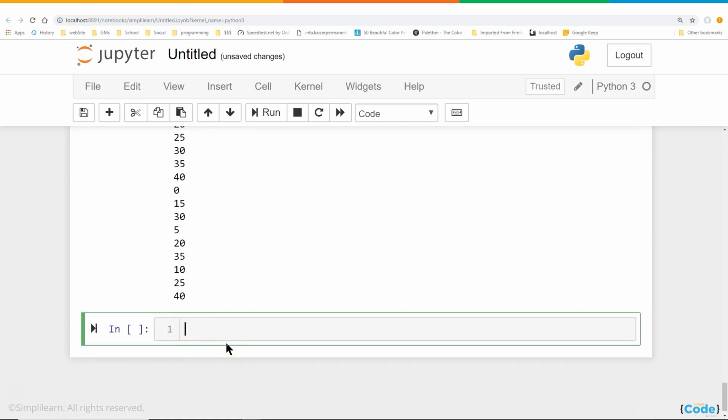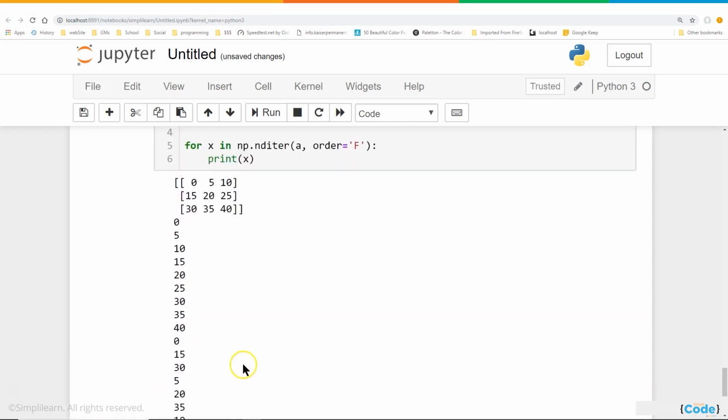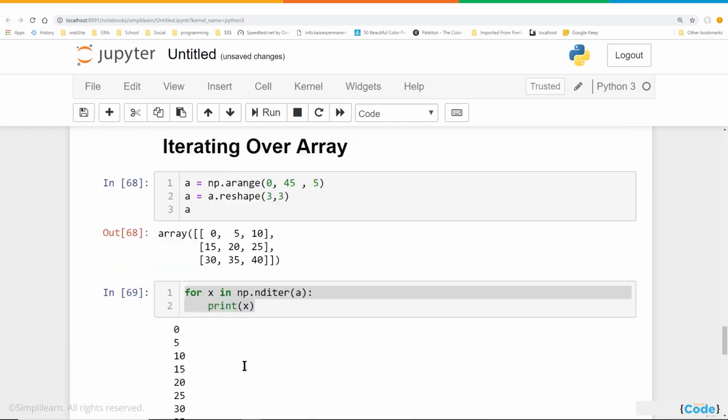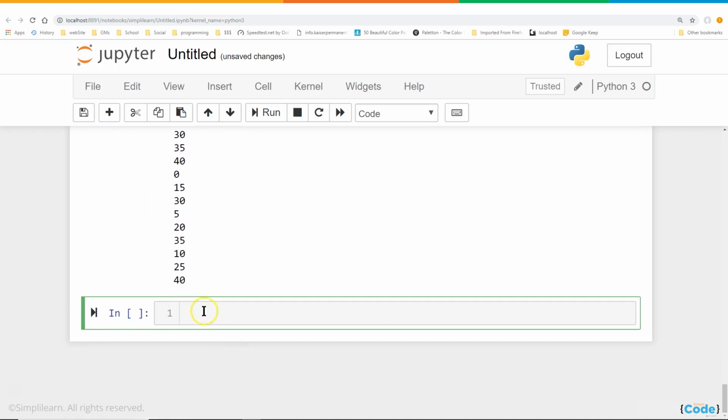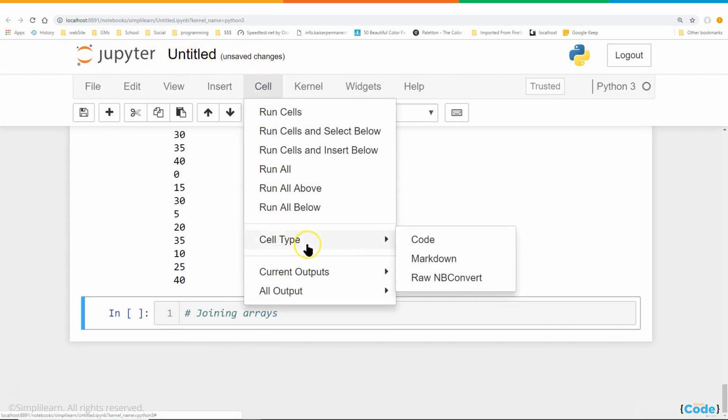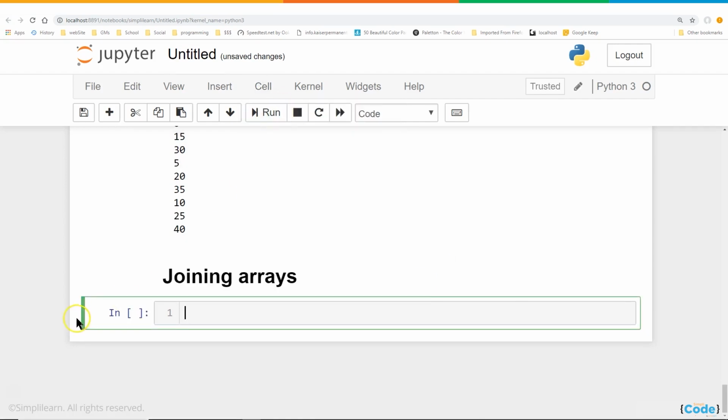So we've covered reshaping, we've covered math, we've covered iteration, we've covered a number of things. The next section we want to go over is going to be joining arrays. So we need to bring them together. Let me go ahead and take the cell and make it a markdown. Cell type markdown. There we go. And run that.